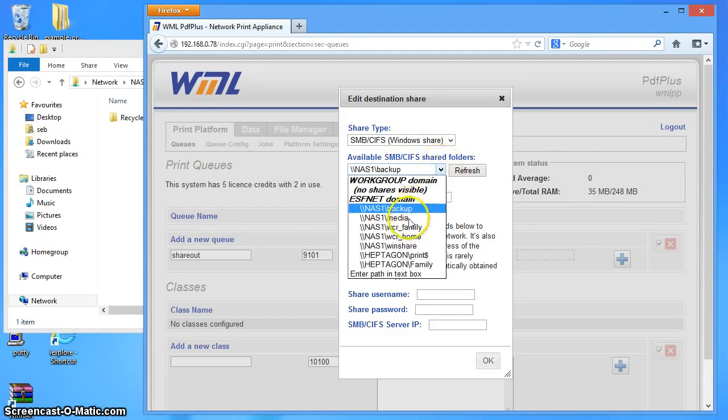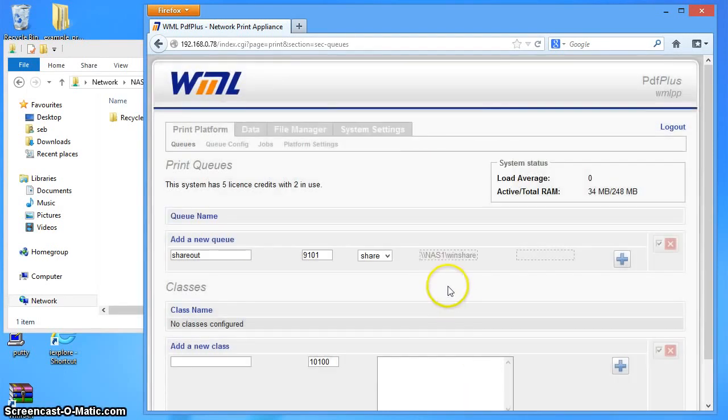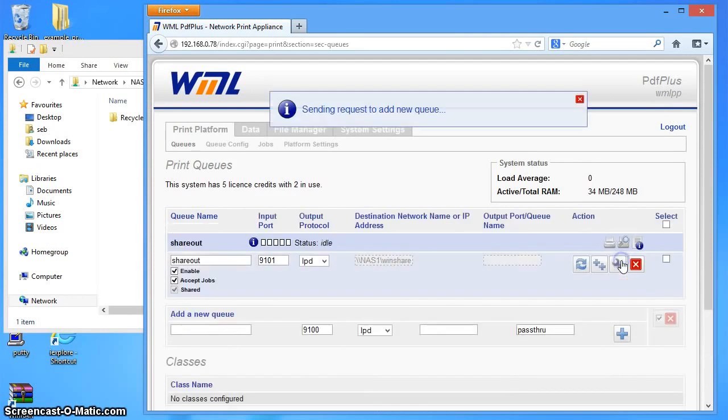We've got a number of shares which the system can see, and the one I'm going to choose here is WinShare on a little ReadyNAS, Netgear ReadyNAS network attached storage box. And this share doesn't need a username or a password, and I don't need to put in the server IP, so that will work just like that. Okay, so I can go ahead and add that queue, and there it is.